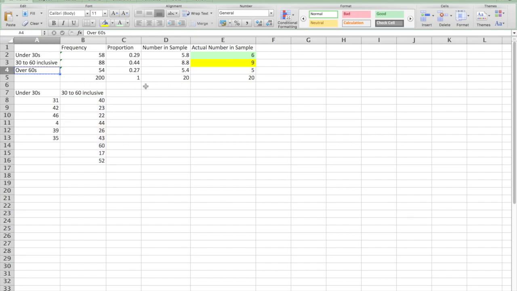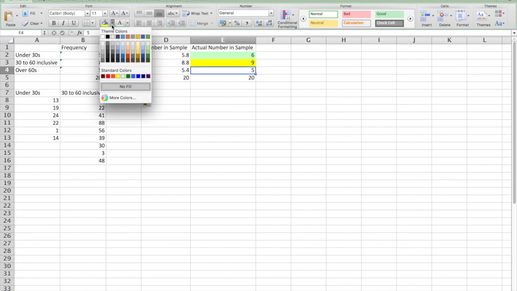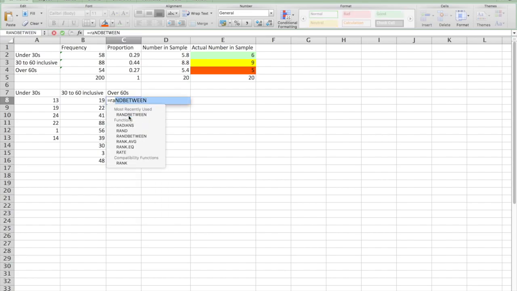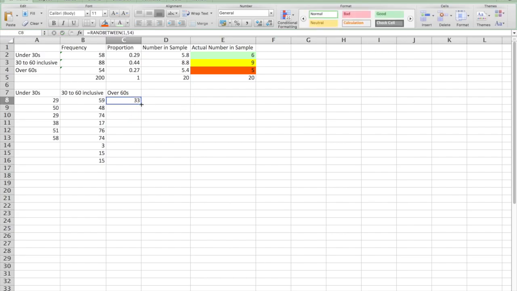And then lastly, for the over 60s, we need to generate some random numbers, and we need to generate 5 of these random numbers. So rand equals rand between 1 and 54, and we only need 5 of these. So we've got sets of random numbers.